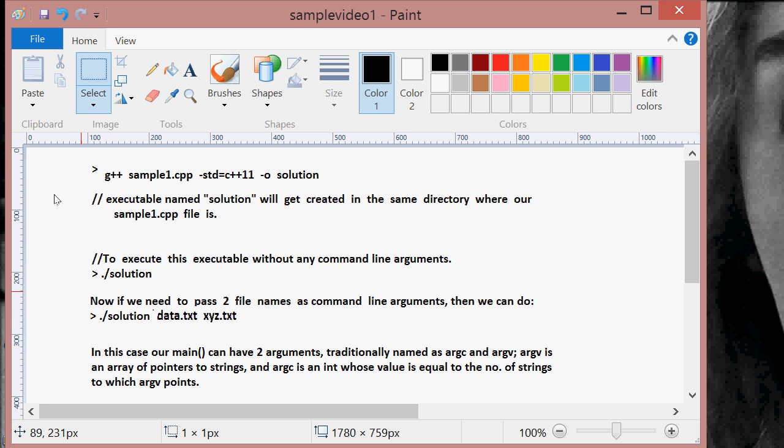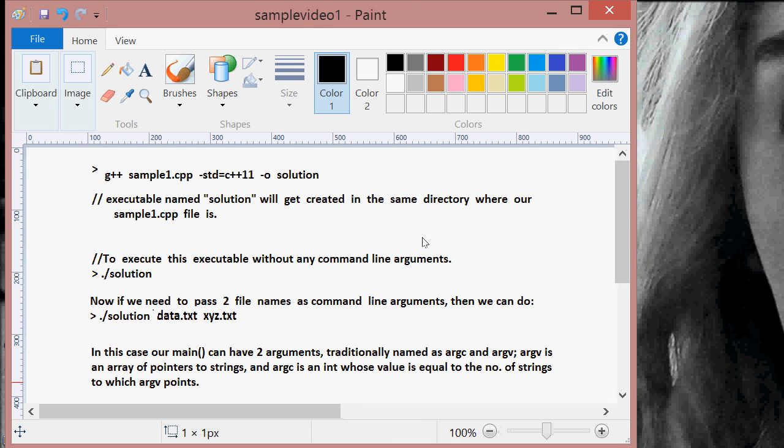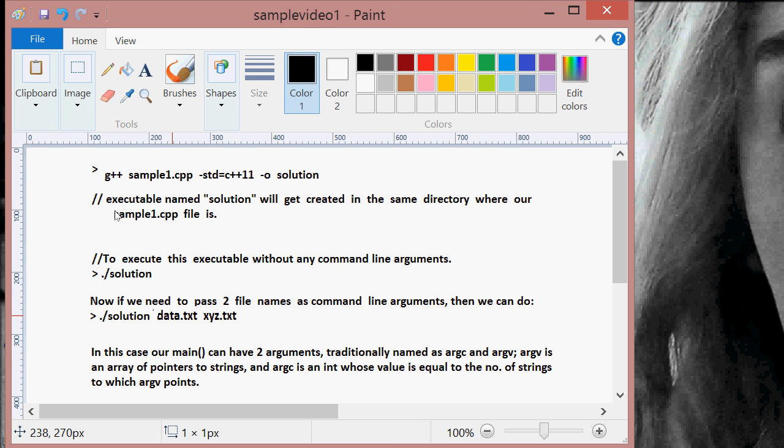Now if we need to pass two file names as command line arguments, then what we can do is type ./solution data.txt xyz.txt. So over here we are passing two command line arguments, that is two file names, as command line arguments to our main function, and those two file names are data.txt and xyz.txt.